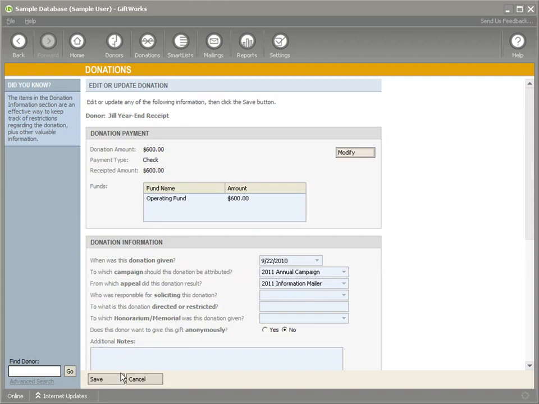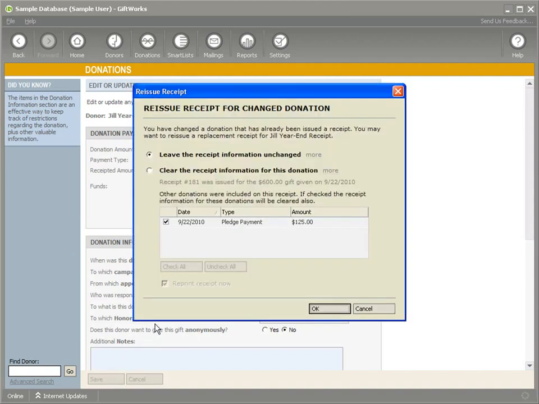So let's say that there was a data entry error, and let's say it was actually $600. So again, when I go ahead and go to save that donation, remember this has already been issued a receipt. It's going to give me a prompt. It's the reissue receipt for changed donation prompt. And this gives me some choices. The default choice is to leave the receipt information, the receipt number and date, unchanged.